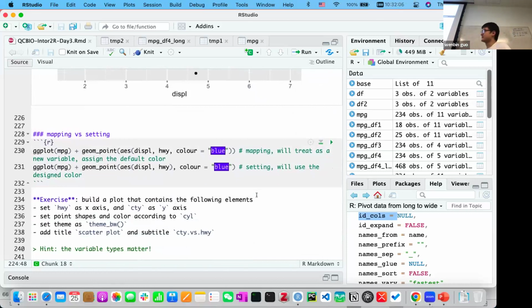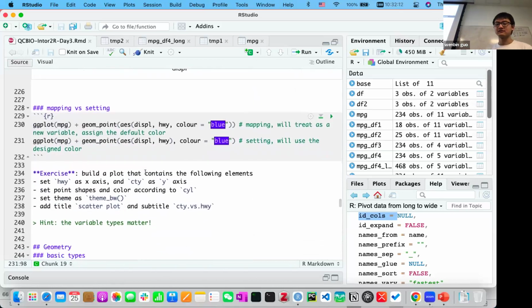So another point we mentioned in the workshop is about aesthetic mapping and setting. These can be differentiated by whether you include the name and value pair inside aes or outside aes. If it is outside, then it is a setting, so it will use the design color. If it's inside the aes mapping, this name and value pair is actually treating the part you provide as a variable, and then it will use its default color.